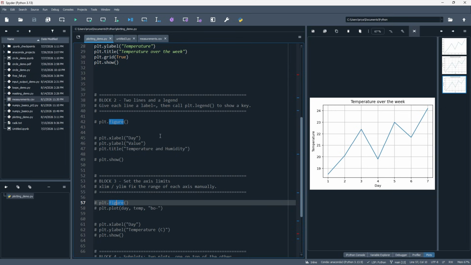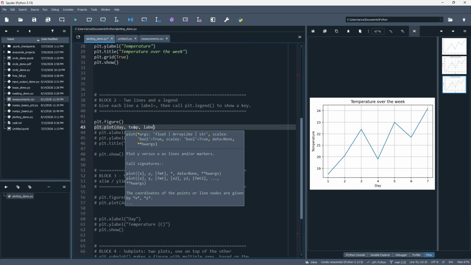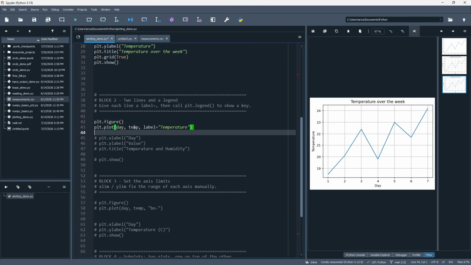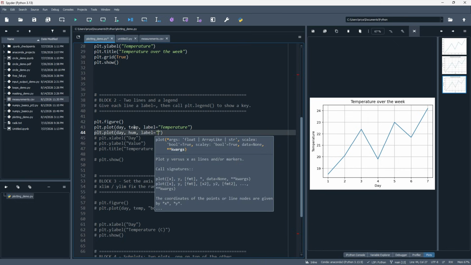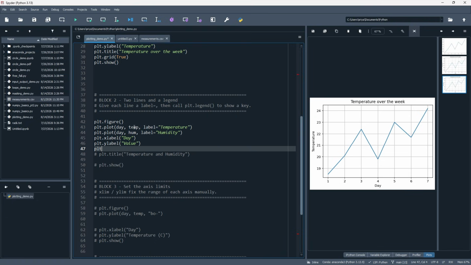To do that, we can plot data on the same axis and see how these two quantities differ. So let's put temperature and humidity together. We'll start off by getting a figure and then let's add some labels for our x and y axis. We can add a grid, a title, and then we will also add a legend. And then let's talk a bit about what's going on here.